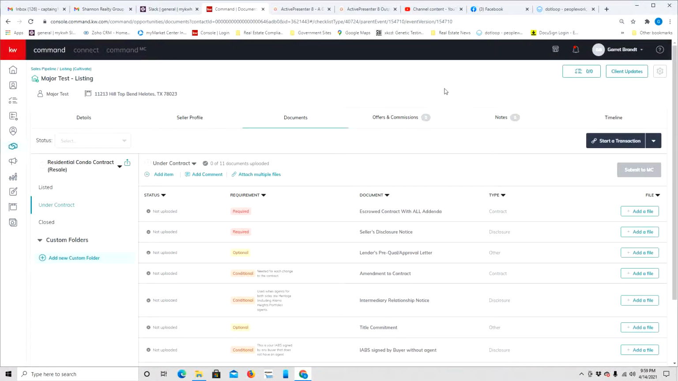This is a quick overview. I hope it helps you just understand the basic structure of an opportunity and how to use it efficiently.